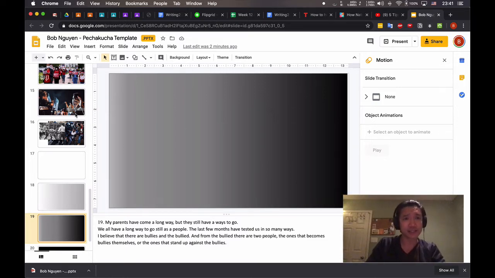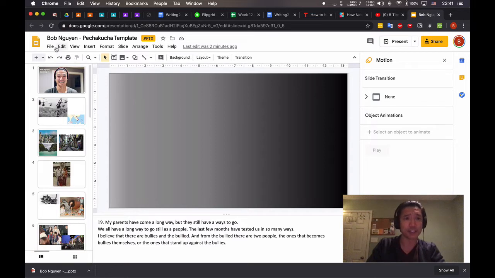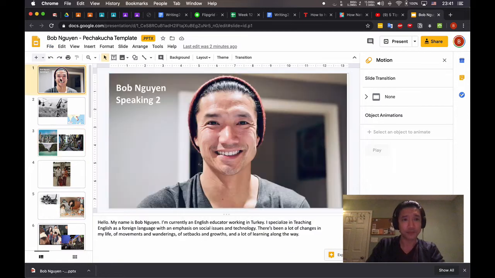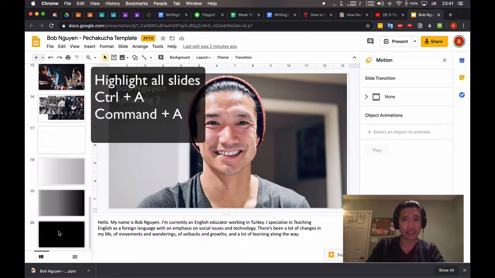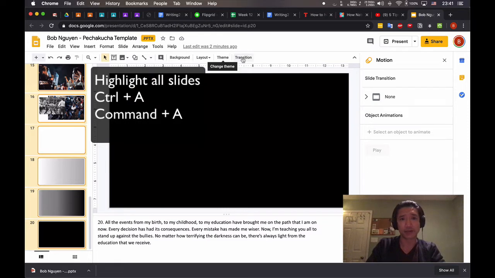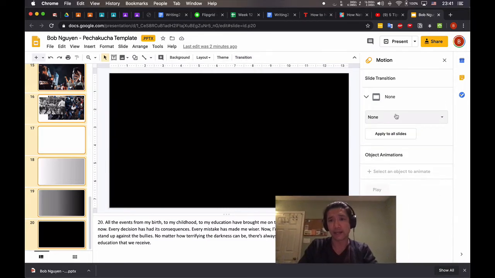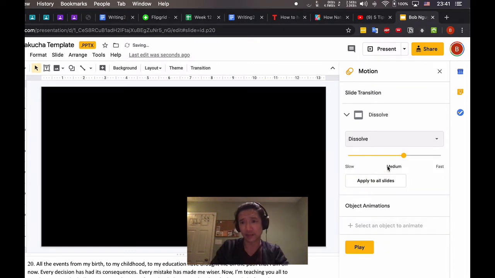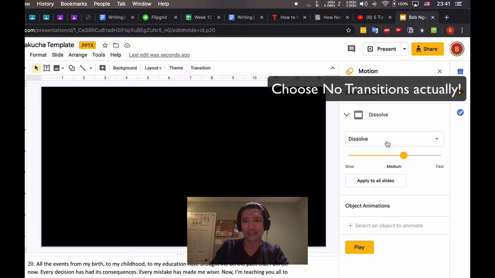Yeah, what you need to do if you want to publish this, or if you want to play the 20-second clip, is highlight all of your 20 slides and go over to transition. You should have either none or a dissolve. Make sure you can see the time here, it's 2 seconds. If you do 2 second slides, then, you know what, just don't do a transition.